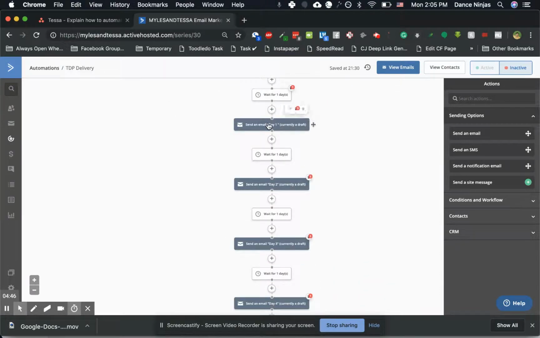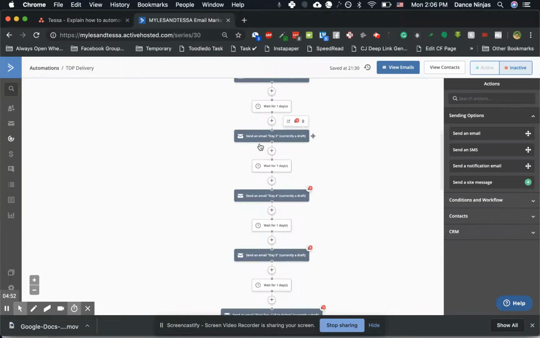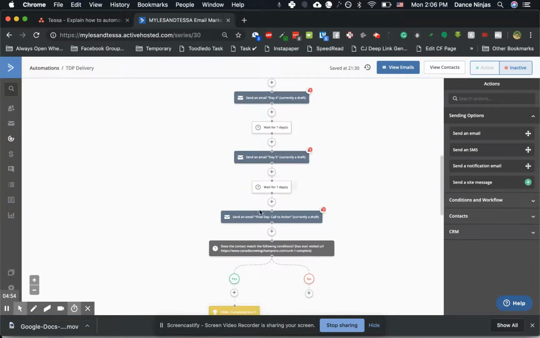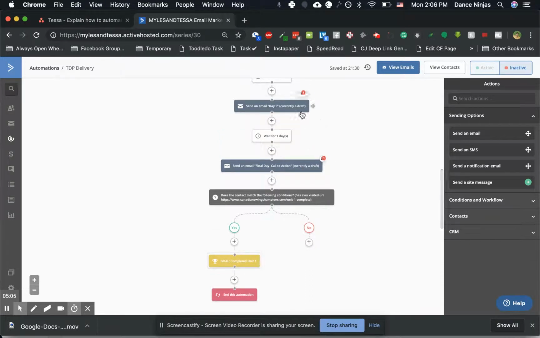So this might be lesson 1 or a combo of kind of the intro to Unit 1 and lesson 1. This is lesson 2, lesson 3, right? Going on through. And if you have more lessons in Unit 1, you can add more emails and wait periods. And then this is like the final call to action that is like the last thing.